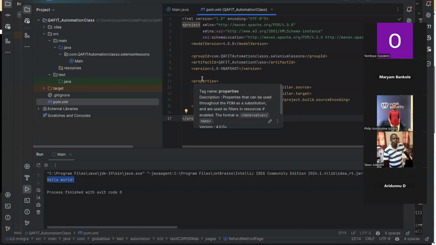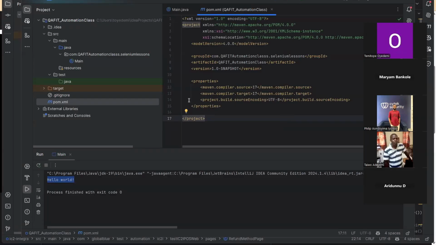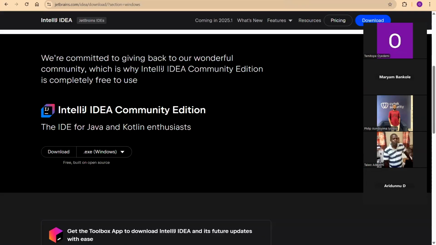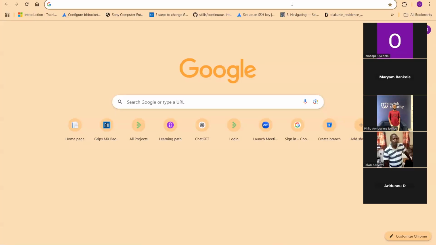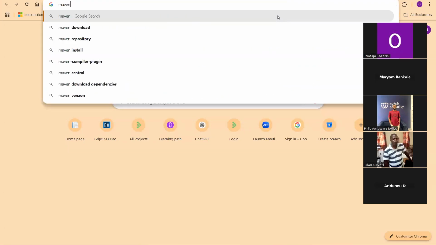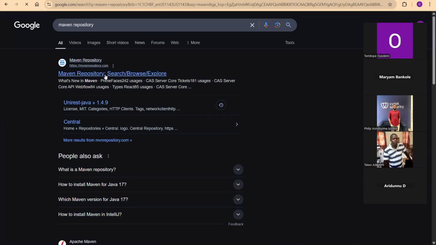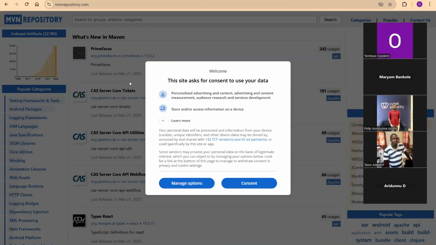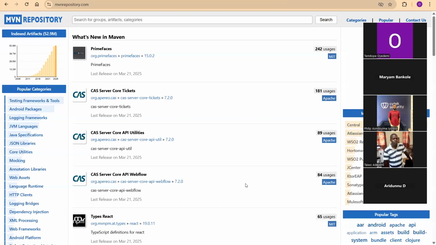Now, the next thing is we talked about the Selenium Java, right? The Selenium Java is a dependency that you have in your pom.xml. Talking about Selenium Java, we make use of the Maven repository, where you check the versions of every dependency you want to work with, and then you put it in your pom.xml, right?